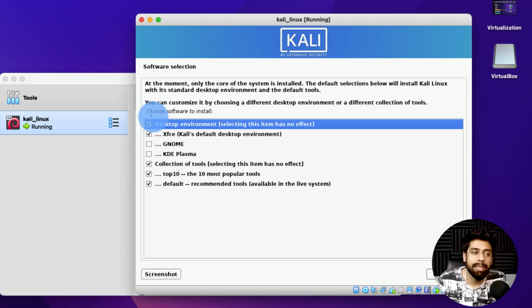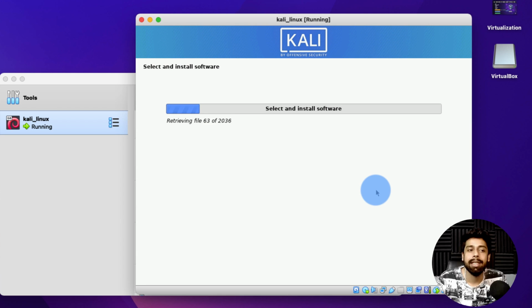Okay, so now we can also customize by choosing a different desktop environment. So GNOME and KDE Plasma, we can also install this while updating and upgrading our Kali Linux. So right now I'm going to go with default here and I'm going to click on continue. And then again, it is going to install some more software.